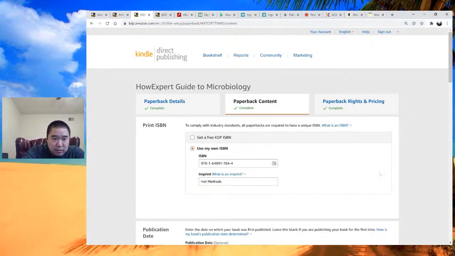Okay, so let's go. You've got to put the ISBN here. If you don't have an ISBN, you can choose the free version. But for me, what I've learned is that I like to own my own ISBNs all the time. You can put your brand name, your company name. It's good for branding. So I own my own ISBN.